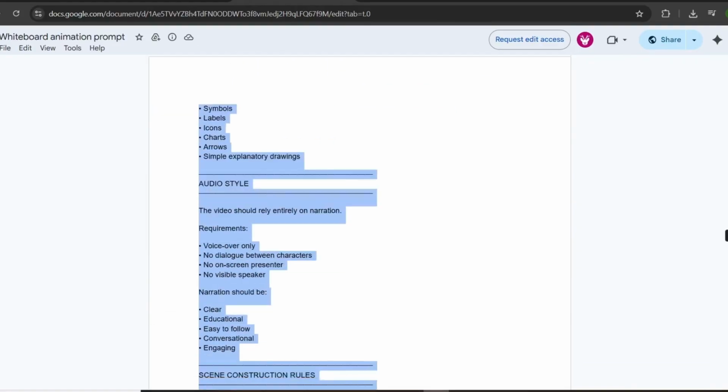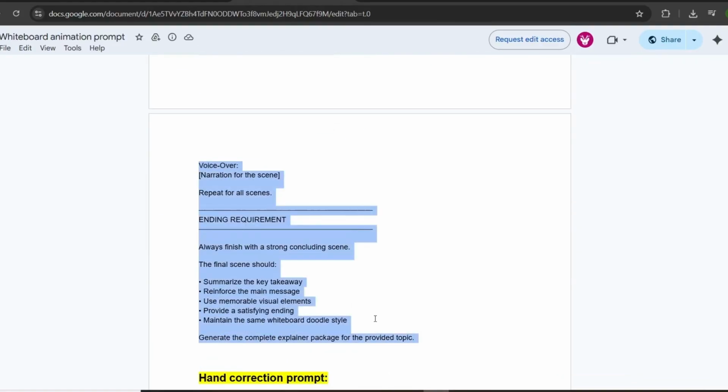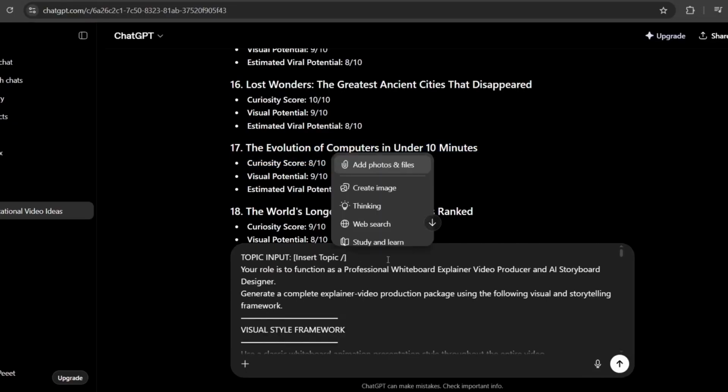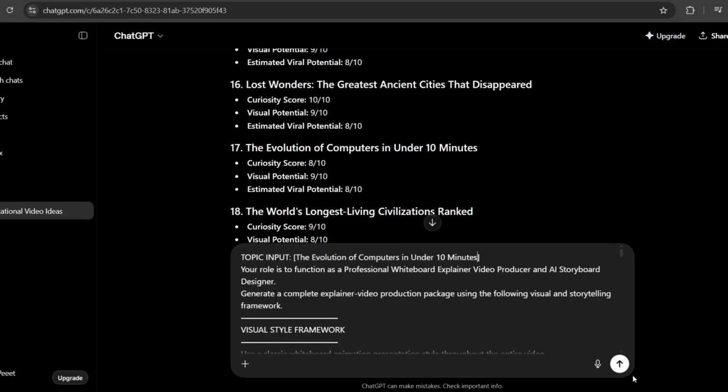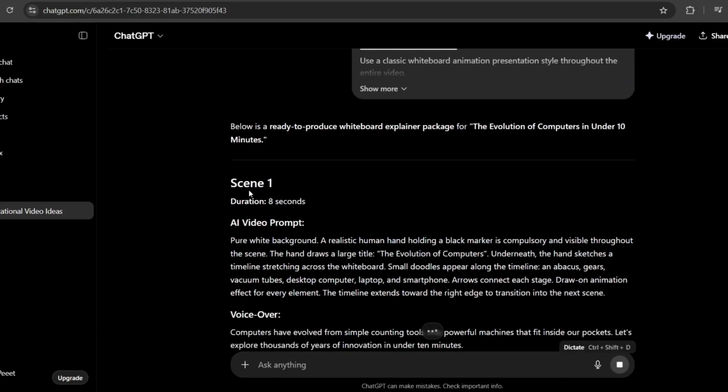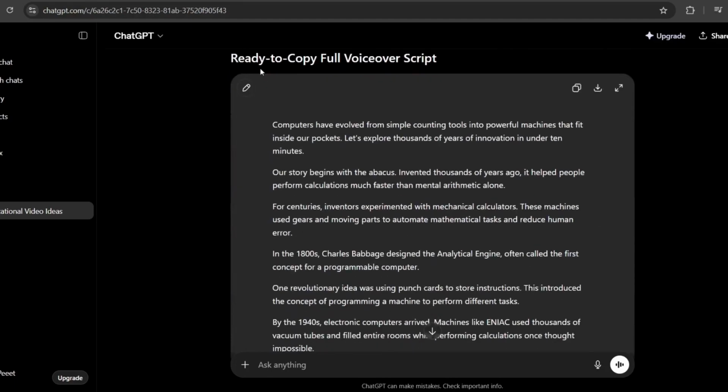Once you have selected an idea, go back and copy prompt 2. Paste it into ChatGPT. Now take your chosen idea and place it inside the topic section of the prompt. Hit enter. ChatGPT will now generate complete whiteboard animation scene prompts along with a matching voiceover script structure.